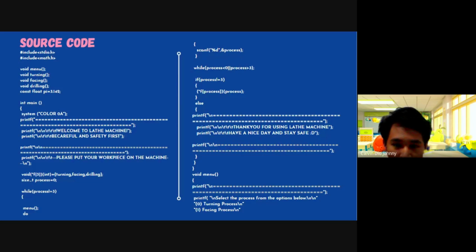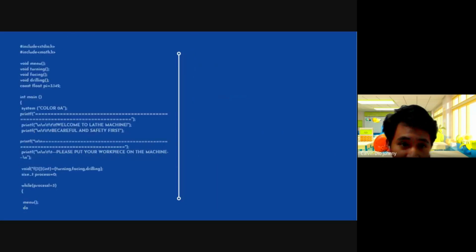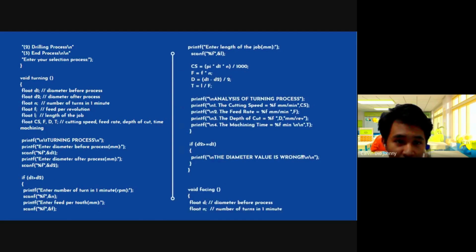Then after that, we are using void menu to differentiate all the parts. So the first one is the void menu. As you can see on the right, the coding is below void menu. For 0 it is the turning process, 1 is the facing process, and if we enter 2, it will be the drilling process, and if we choose 3, it will end the process and exit the selection.